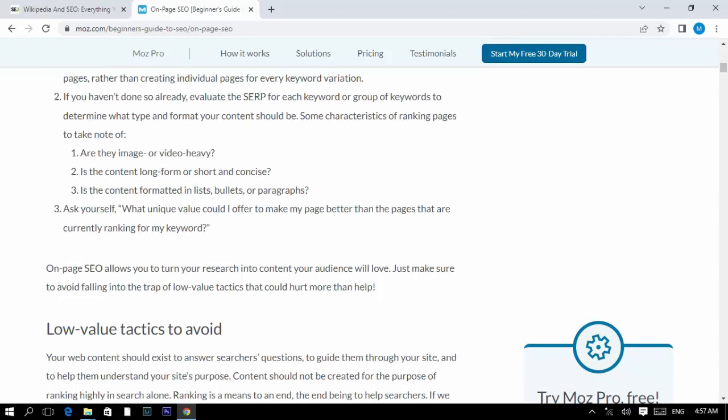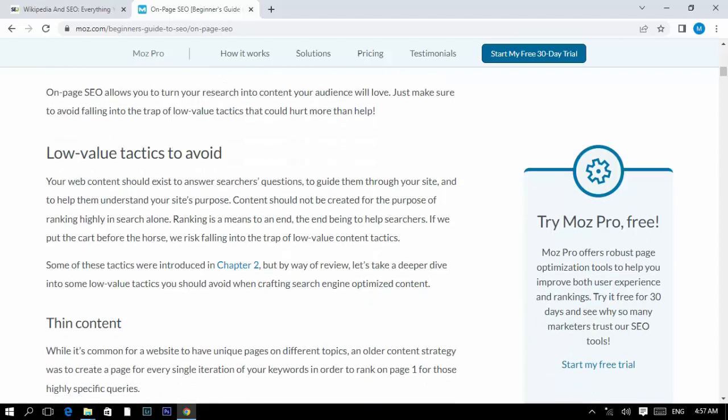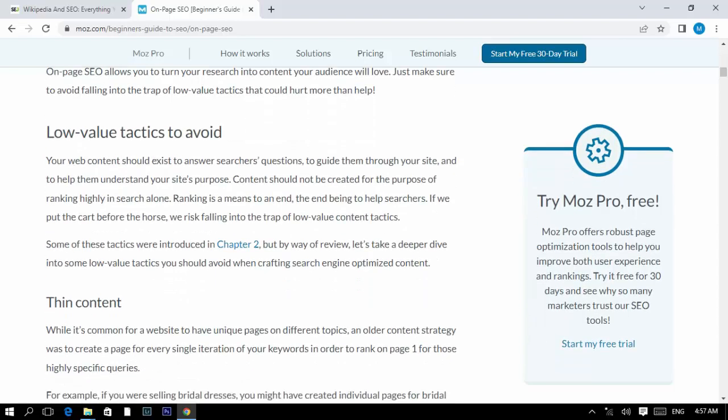On-page SEO allows you to turn your research into content your audience will love. Just make sure to avoid falling into the trap of low value tactics that could hurt more than help. Low value tactics to avoid. Your web content should exist to answer searchers' questions, to guide them through your site, and to help them understand your site's purpose. Content should not be created for the purpose of ranking highly in search alone.